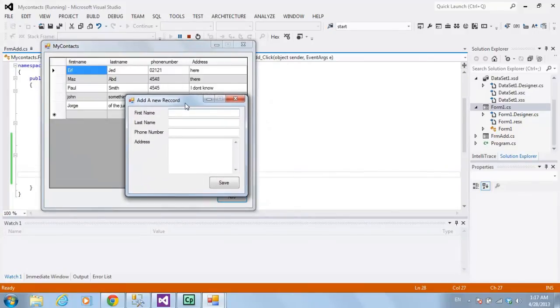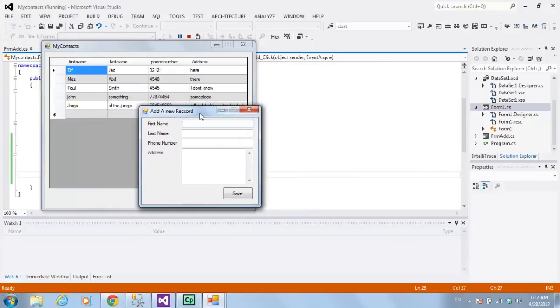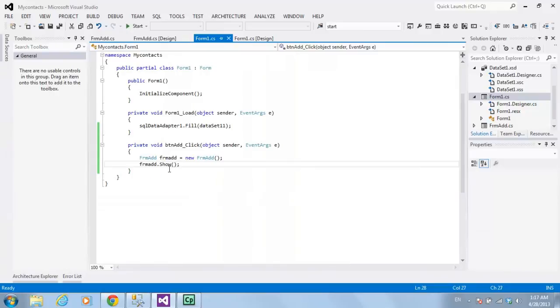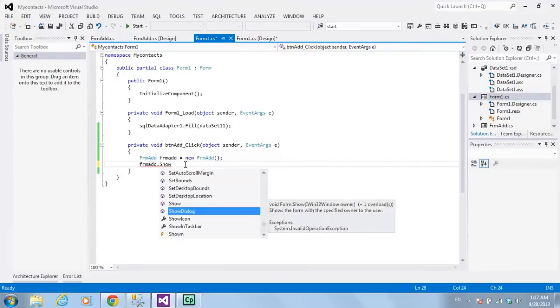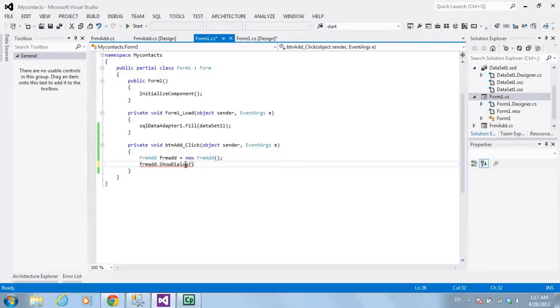But still I have some problem. Here this form is not modal, it's not a dialog. I can go back to this form, I can forget this one, but I want the user to first finish with this form and then go back to the other form. So it's better to do other things. I write simply, instead of Show, ShowDialog. Where is it? ShowDialog. Okay, it was Control Space. If you want this automatic list to pop up, you press Control and Space. ShowDialog is much better.